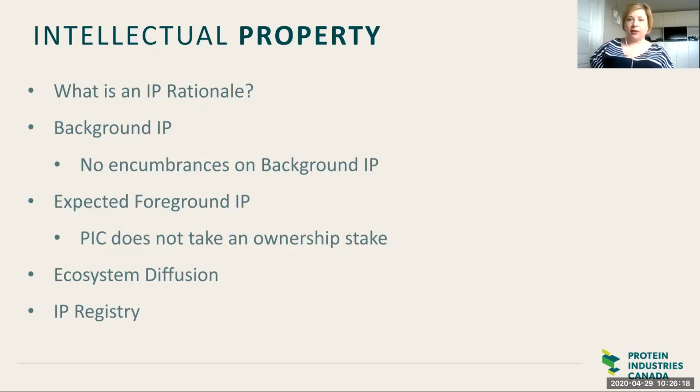So I just want to be clear that we don't look for a full IP rationale to be part of your expression of interest, but it is a key consideration if you move forward to full proposals. We like to be upfront on that with folks at the beginning. And an additional aspect of IP management that I just wanted to touch on today is our intellectual property registry. So we're in the process of developing an online database that will be accessible via our member portal on the website.